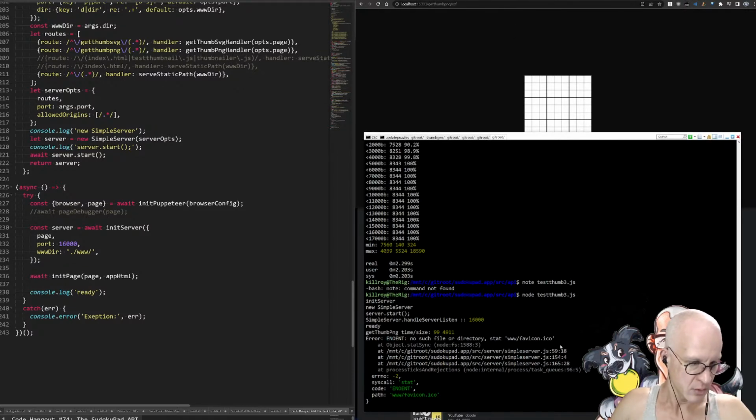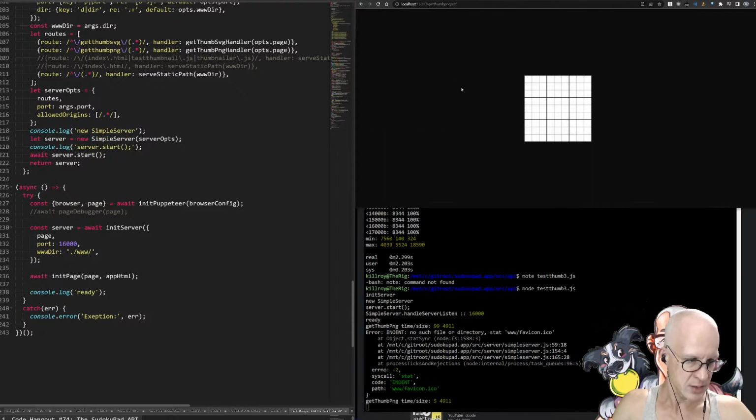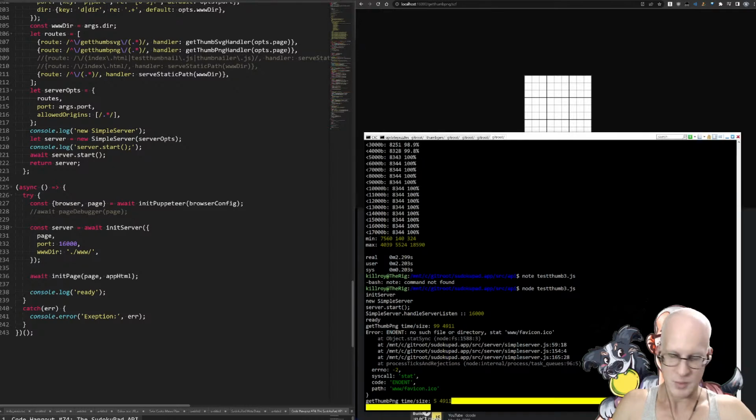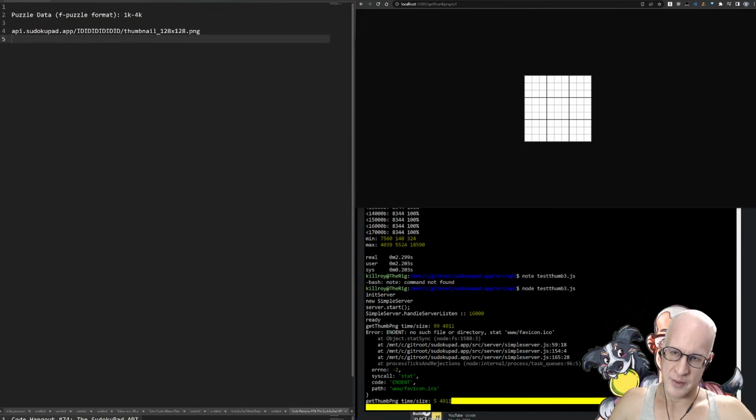Yeah, okay, that's fine. So this basically generates a thumbnail, and the PNG file is 4 kilobytes. It took 99 milliseconds. If I do it again, it's 5 milliseconds because it's caching the zipped puzzle data, right?